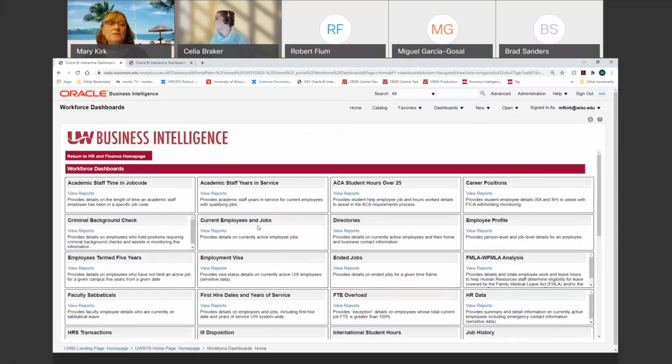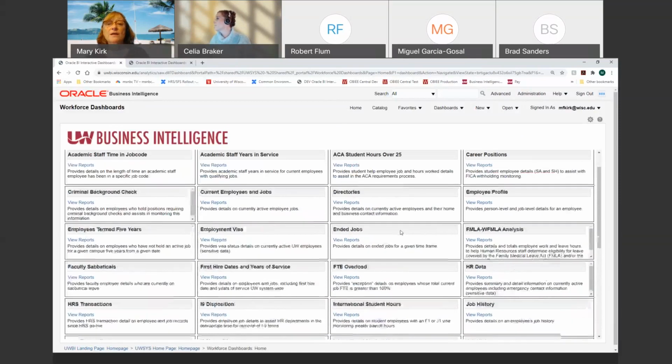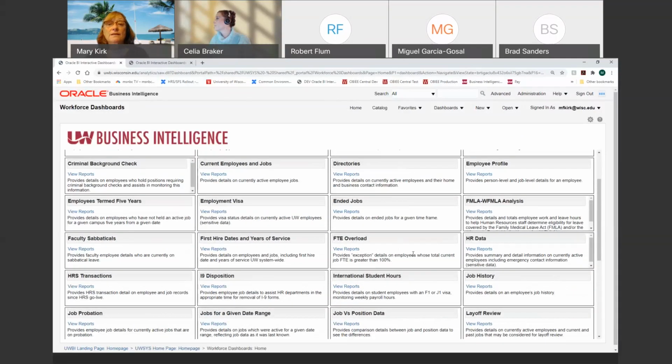Commonly used reports are the current employees and jobs report that reflects job details on currently active employees. There's a couple of academic staff reports, the ACA student hours over 25. There's employment visa report, faculty sabbaticals, first hire dates and years of service. HR data includes mostly a lot of sensitive data if you have that type of access.